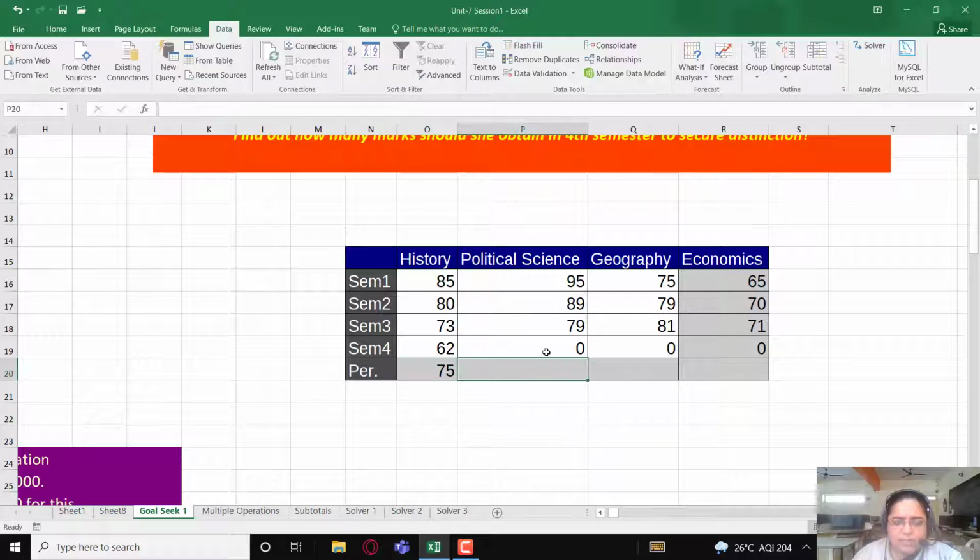Same way, if I need to calculate the estimated marks for semester 4 for the rest of the 3 subjects, that is political science, geography and economics, first I will be using the autofill feature to extend the formula for calculating percentage across all these cells. So just select the cell and just use the autofill handle, and so now one by one, let us use the GoalSeek function to check how much she needs to score in all the rest of the 3 subjects.